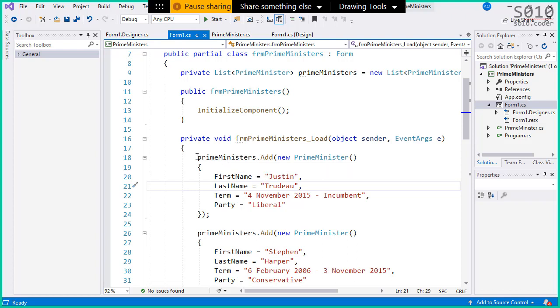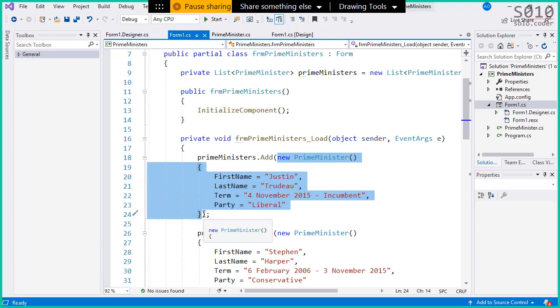Okay, so we are calling the add method of our prime ministers list, and we are giving to that method a new prime minister. We are giving a brand new prime minister. We are actually calling the constructor here. But I assume that you can see that there is something a little bit different about this that we have not seen before.